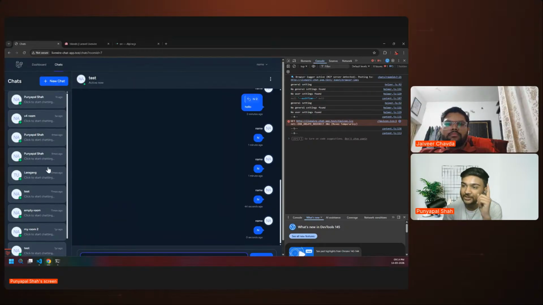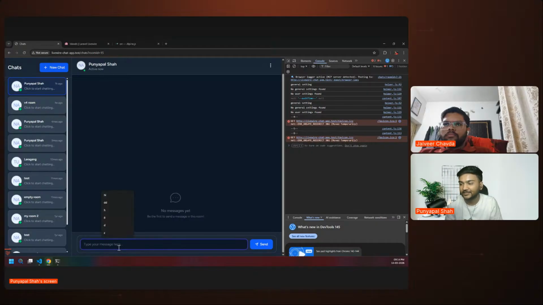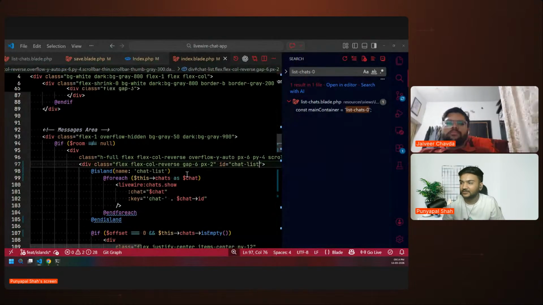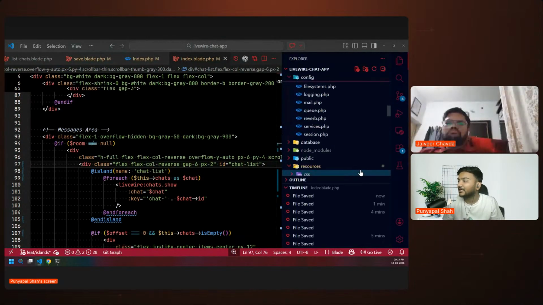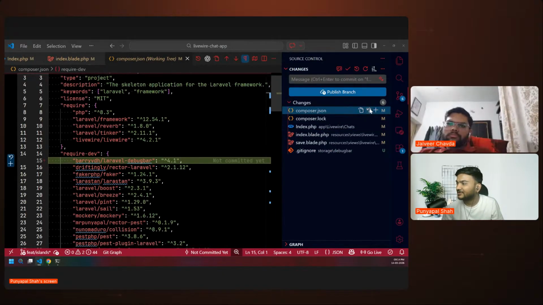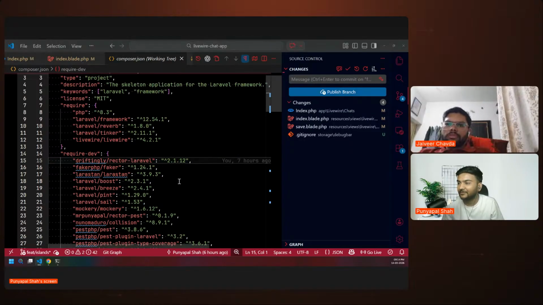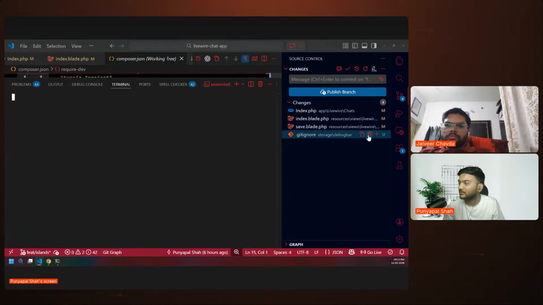Perfect. Now we need to see one more thing which should work, which is when I say hi here, no messages yet should be removed. Perfect. So I think we have fixed that already, right? Okay, let me remove the debug bar for now, and if we need that, we will do a separate PR to remove it.